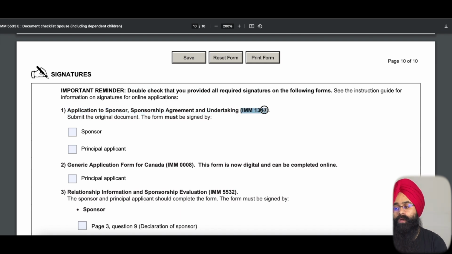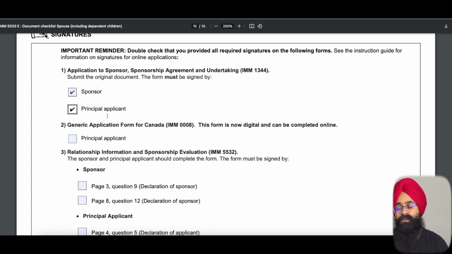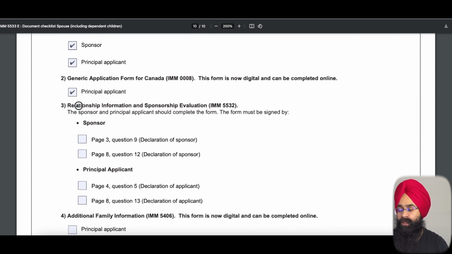Moving to the last section of the application, this is the form 1344. I will suggest you right now open the 1344 form right beside you and check if you both have signed this document. This document must be signed by the sponsor and the principal applicant, and once you have verified that signs are there and the date is updated, you can check this off yes. And same thing if you are filling this form online, so 0008 is the online form, and there is not a sign, but the principal applicant must type his name there and tick yes here.